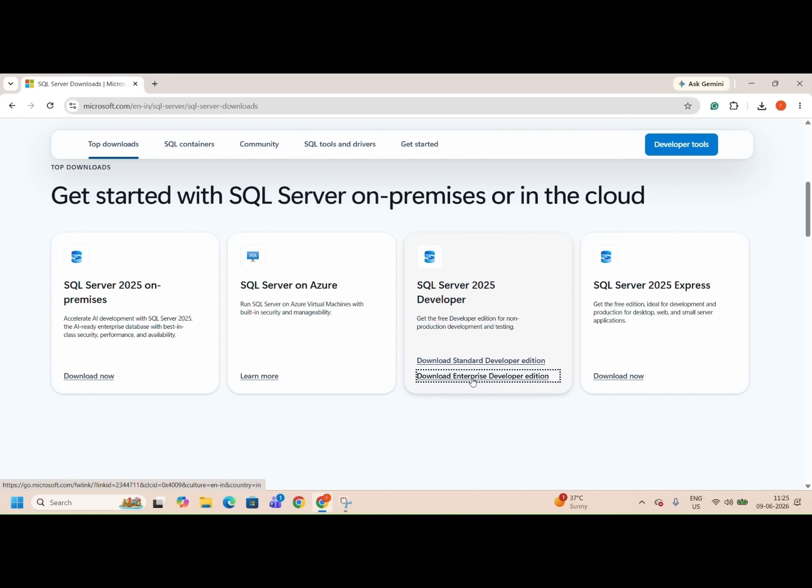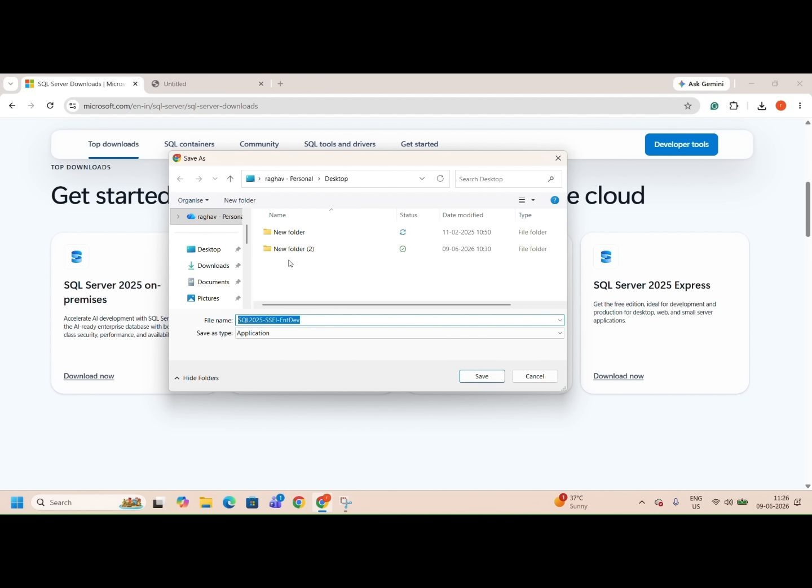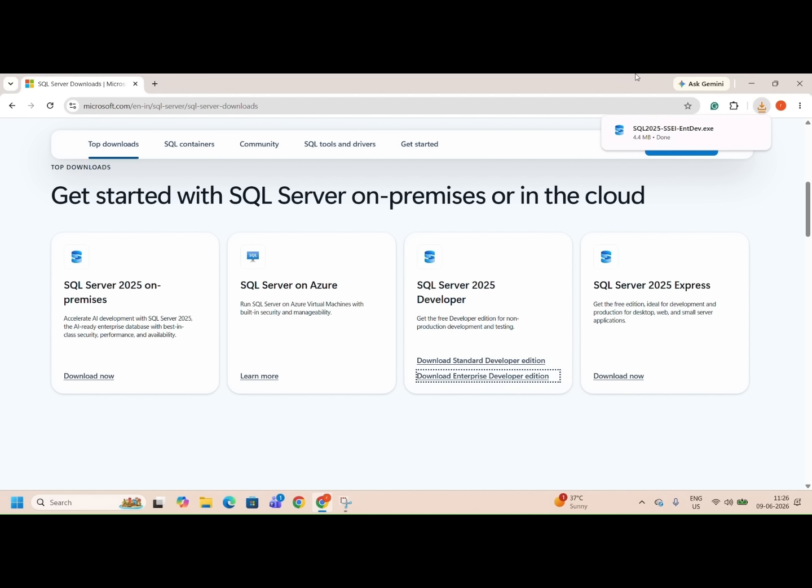So we'll right click on enterprise, click open link in new tab, and I have chosen the location on my desktop. You can take any of your location. Then a file is downloaded, so we'll click on it to open the file.